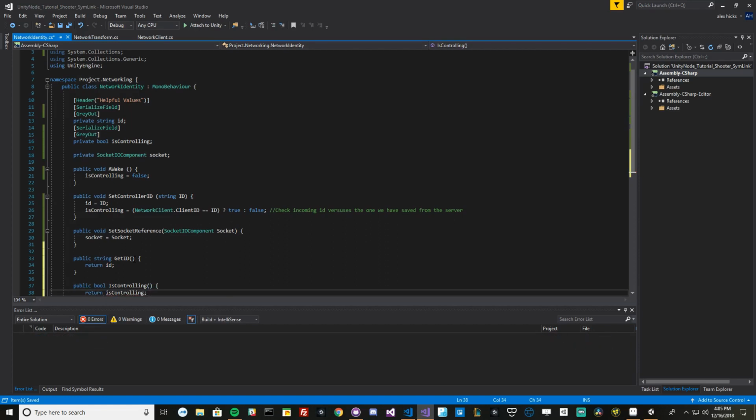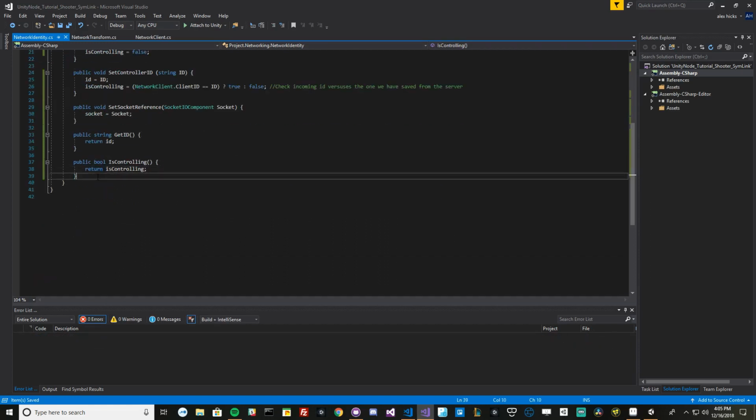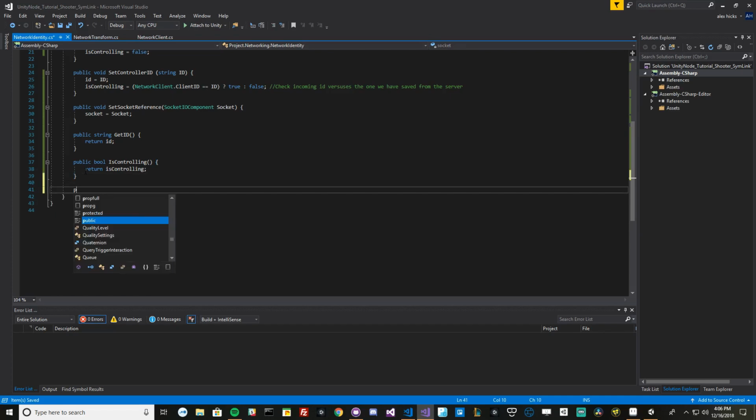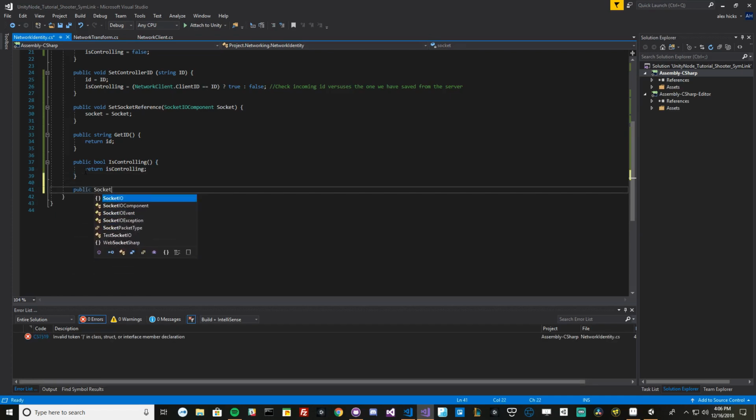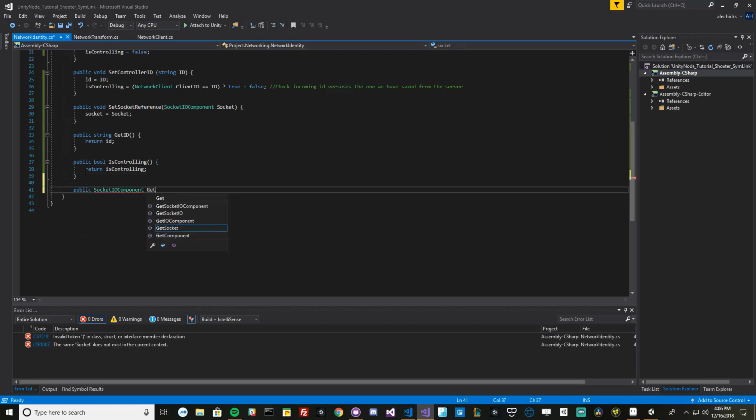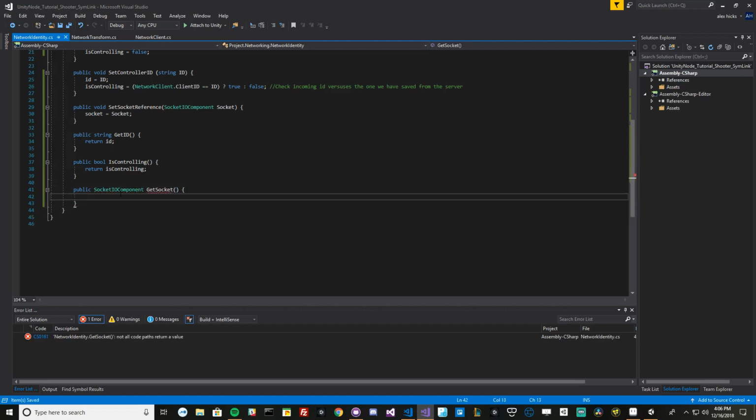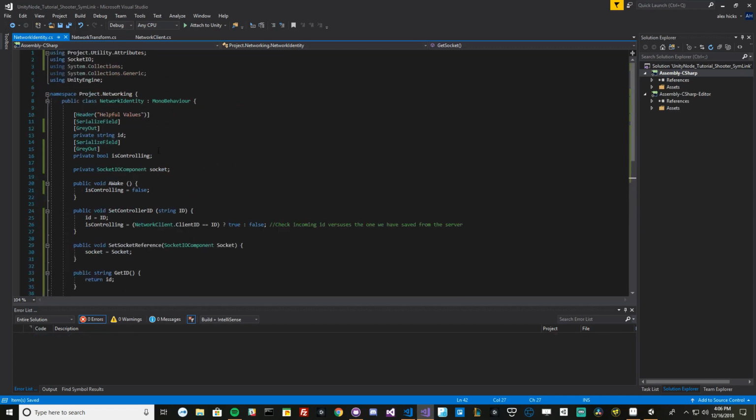So after we have laid down the basics for all this stuff, writing in new components like aiming and stuff is going to be a lot less work, which is why movement at the start is going to be such a long video compared to everything else. Okay, so the other thing we want to do is be able to get the socket, right? So if network transform wants to get the socket, for example, to send a message, we can grab it from our network identity.